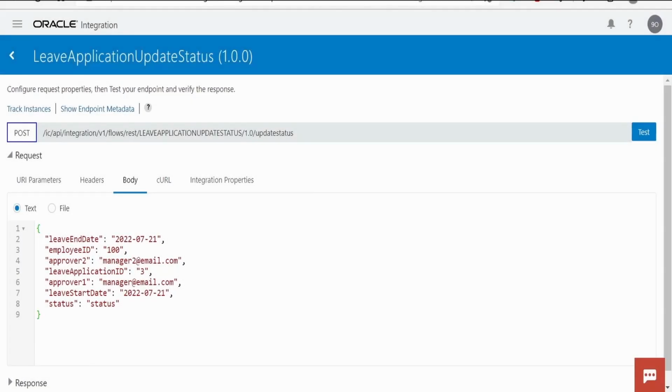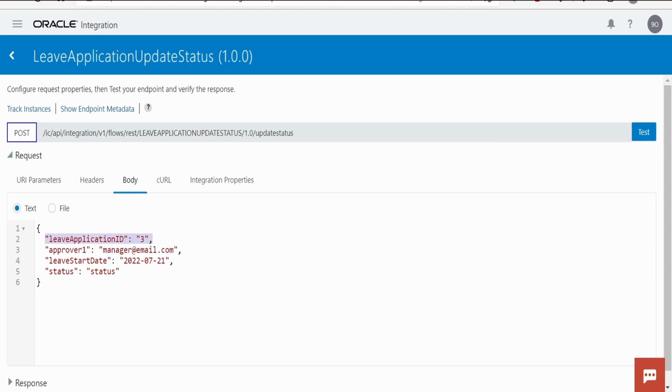This is the assignment for you. You need to modify this leave application update status integration such that when I don't pass any details like approval, leave date, those things, only if I pass the leave application ID, this is mandatory as we had seen. In case of patch, we need to pass leave application ID always. So if I remove everything and pass only the status saying like not approved or approved, only those fields which we send in the request must be updated into the Visual Builder business object data fields.